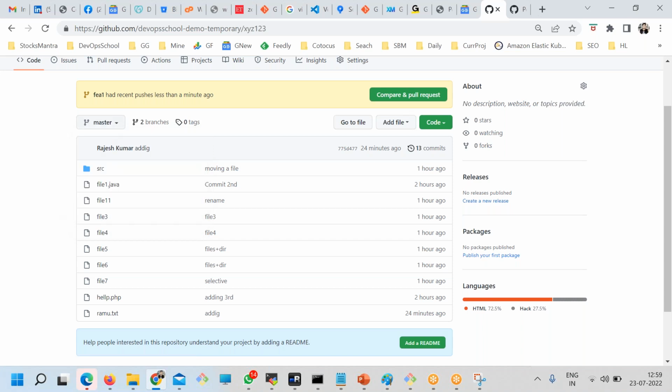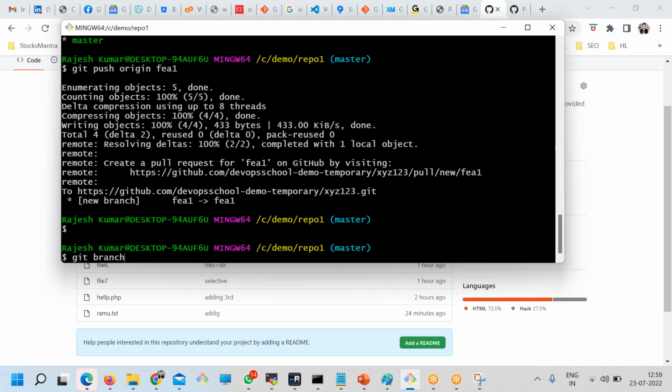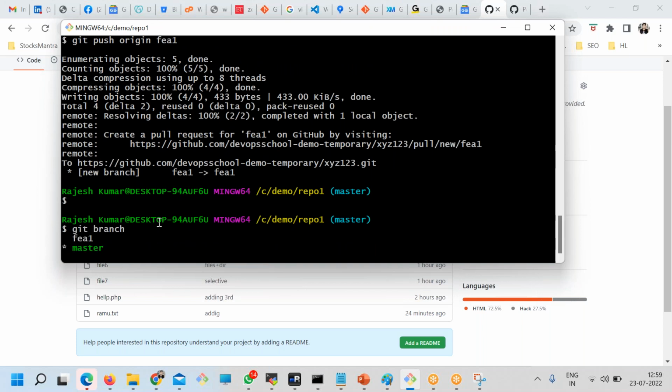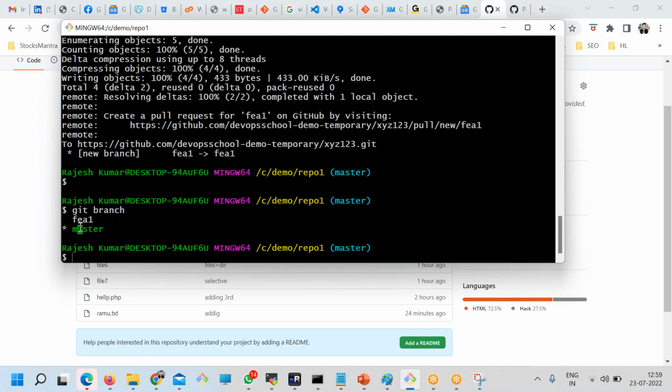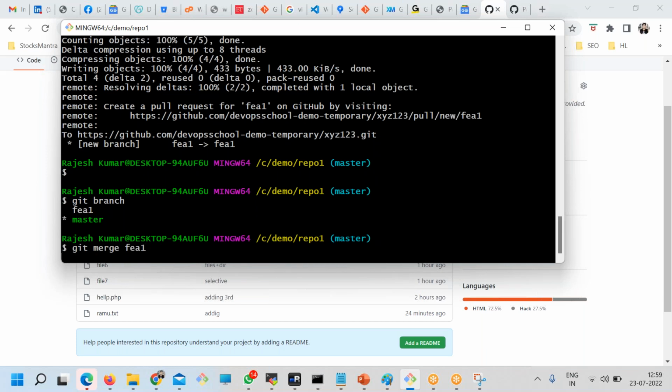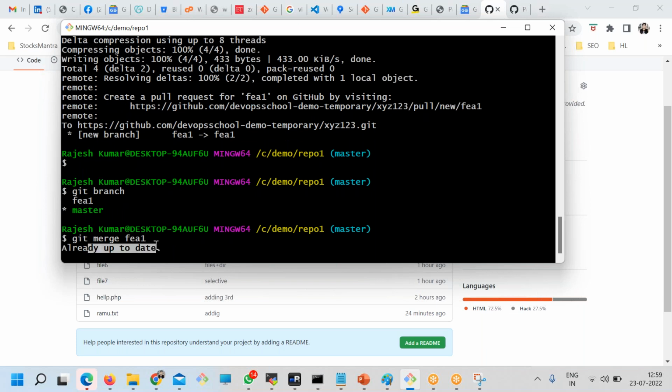So what they are saying, understand that. If you think simple, what I did is create V1 from the master, commit a few changes in V1, come back to the master and merge this. So my V1 and master are both in sync. If I try to merge one more time, look at this. It's already up to date.